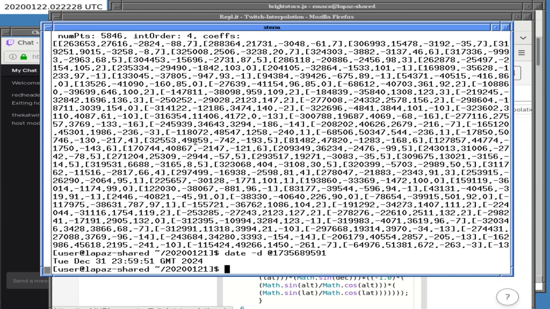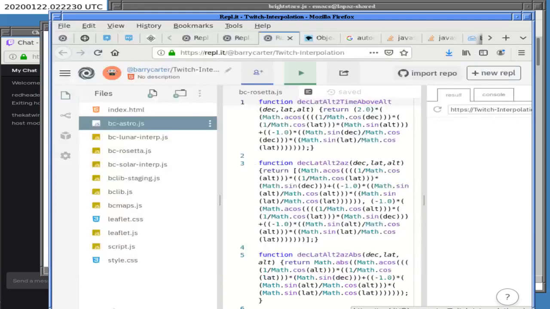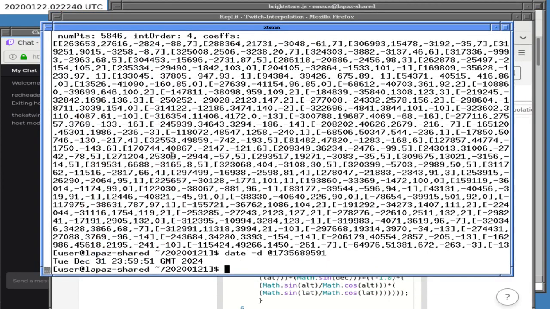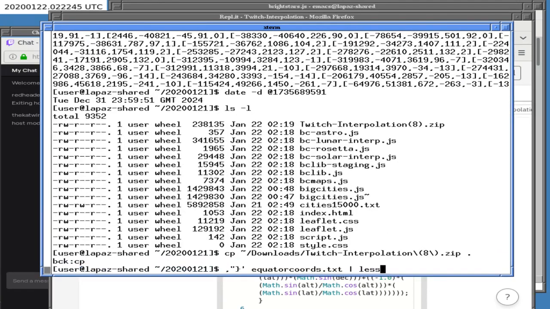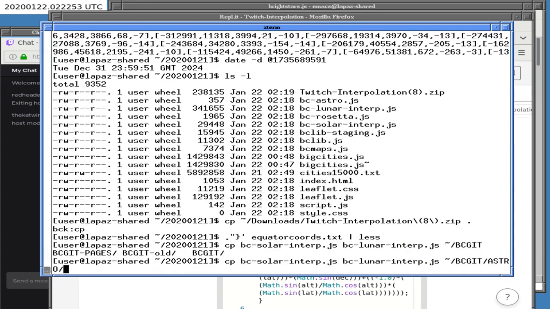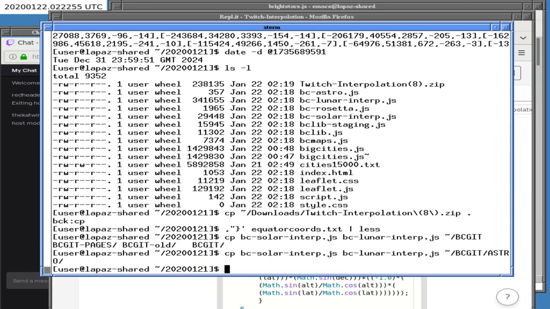Okay, and I'm back. Alrighty. So I think these are small enough that we can copy them into Git. Solar and Lunar Interp, and we'll go ahead and copy them into Astro. Woof woof, roar George. That's the dog Astro from the Jetsons.